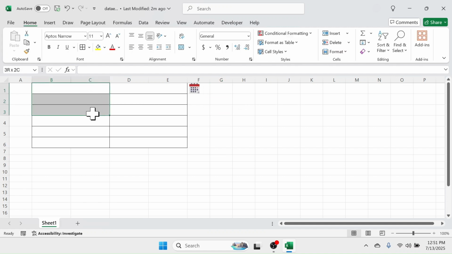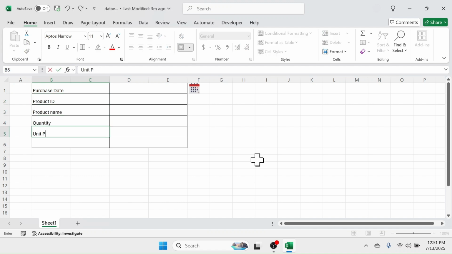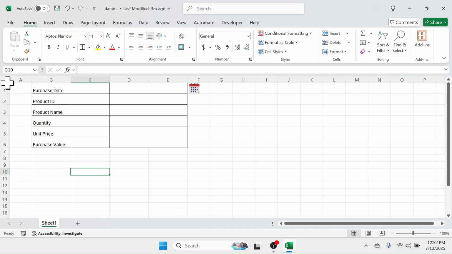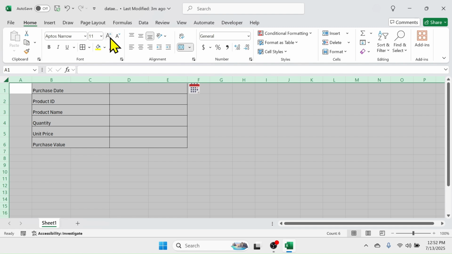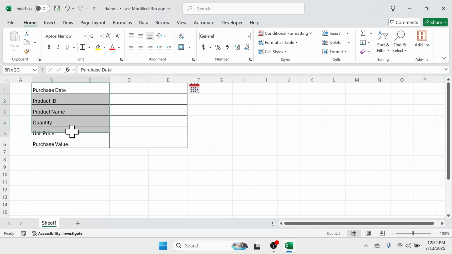Now in this range, put the column headers required for your data. That is purchase date, product ID, product name, quantity, unit price, and finally the purchase value. Let me select all the sheet, then increase the font size to 12. You can also make it bold.